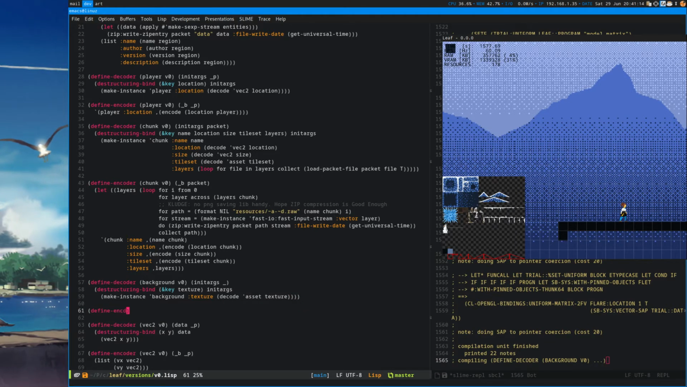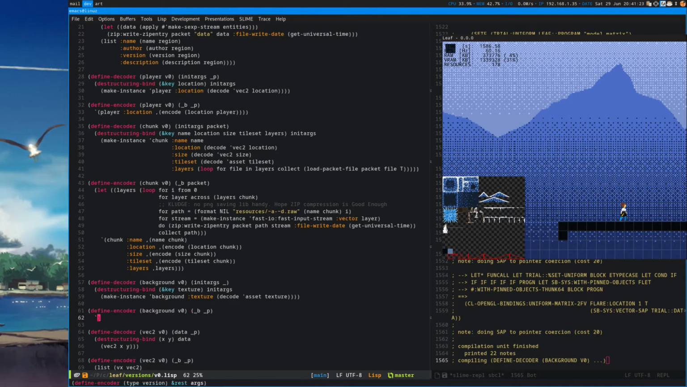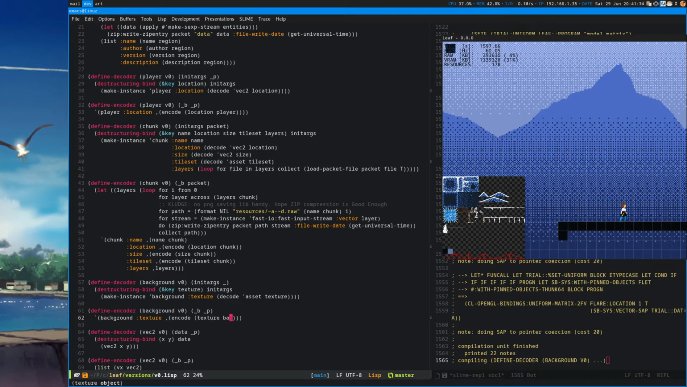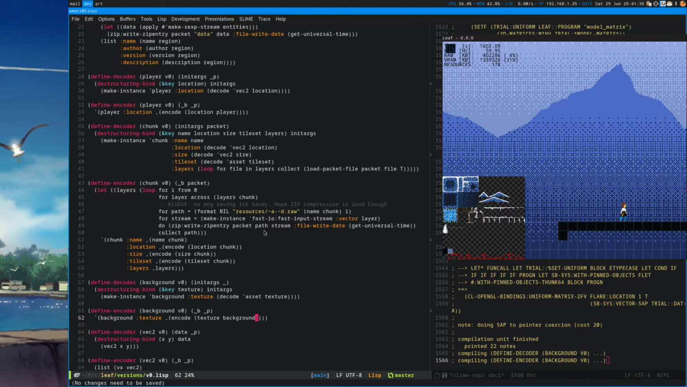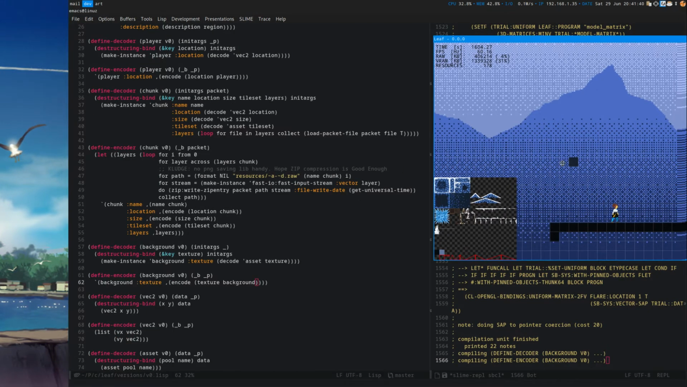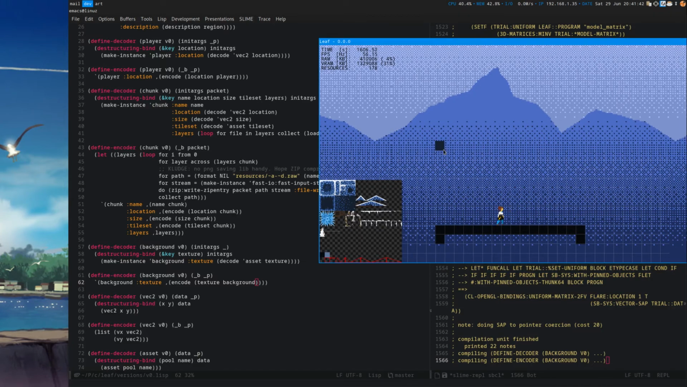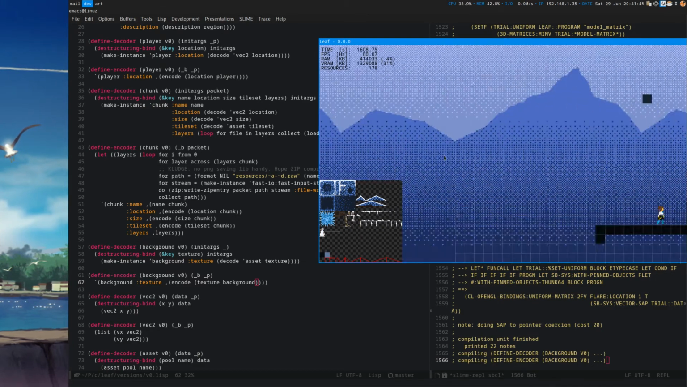and an encoder that does the same. There we go. So now we should be able to load and save background elements as well. Superb.